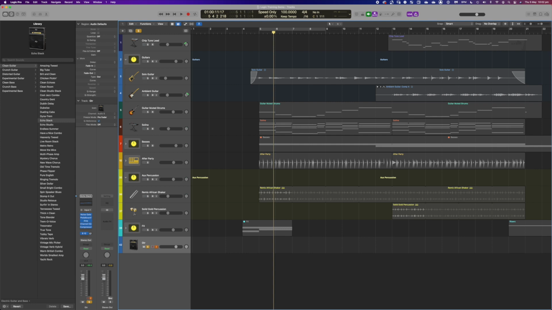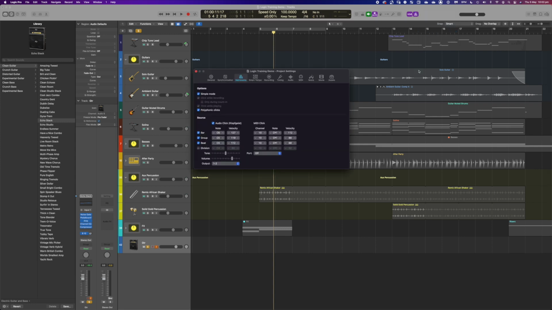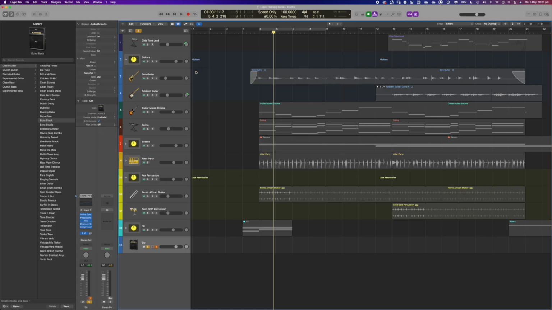So I've turned on my metronome. If you right click, you can jump into metronome settings, and that gives you the option to change the volume of the metronome and the tone of the metronome. So if you don't like the way that the click is sounding or you want more of it, you can change that here. I'm quite happy with it, so I'm going to leave it as is.